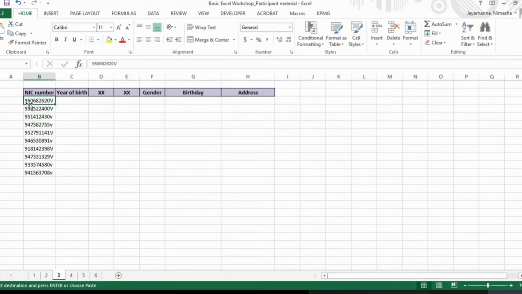So in this case, this person who holds this NIC was born in 95. I know it's a he because this is less than 500. And he was born on the 68th day of the year. So it's really easy. What I want to do now is break down this number with the year of birth in this column, and then the next 3 digits, which is the birthday, 068, likewise, those 3 digits into this column and the rest of it into this column. So for that, I can use the text to column function.